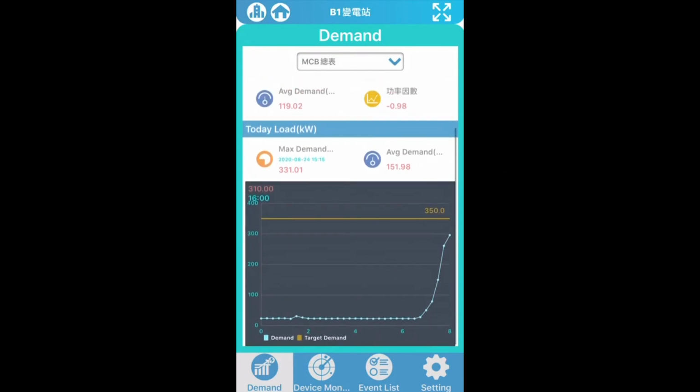And the total load is displayed here. So there will be the maximum demand and average demand. In here, there's a chart where you can easily see the target or contract level of the demand, whether it exists or not.